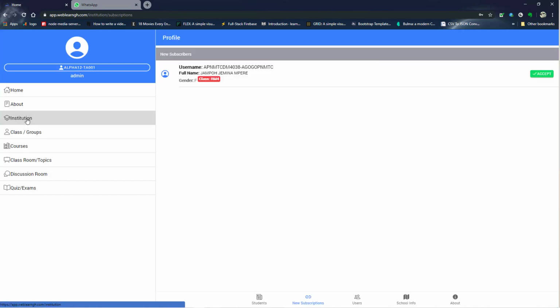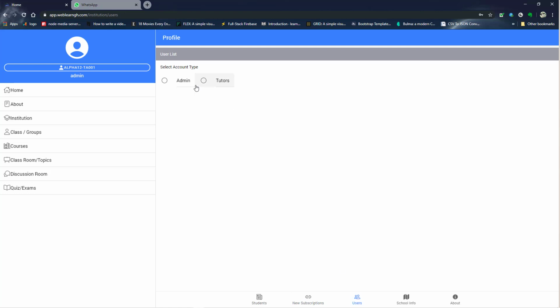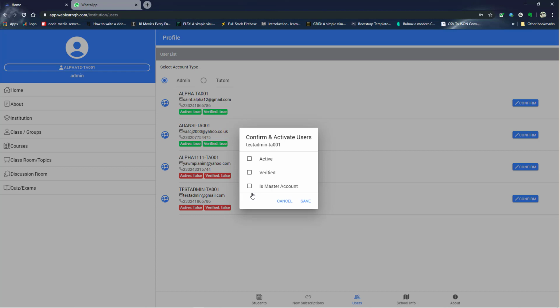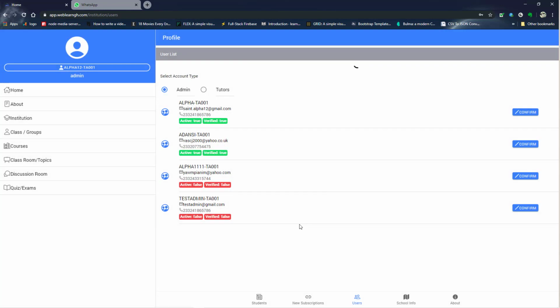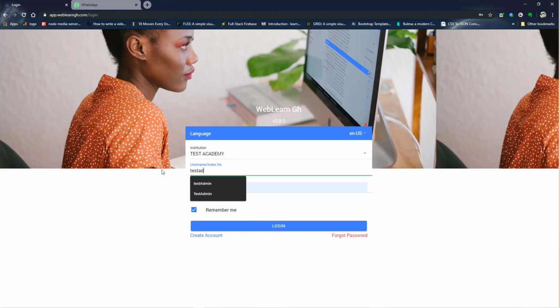If you're a system administrator, you have to go to the institutions column, go to the users tab, and then click on admin. You will see all the new admin pending for activation. You can now click on any of them and then set the roles and click save to update the account. When your account is activated, you also receive an SMS informing you that your account has been activated by your system administrator. So after that, you can now go ahead and log in with your username and password to access WebLearn.